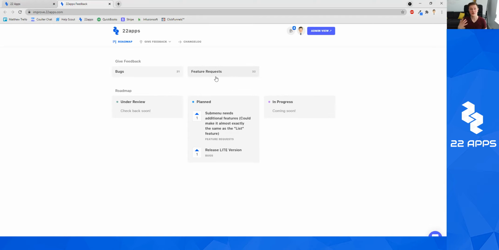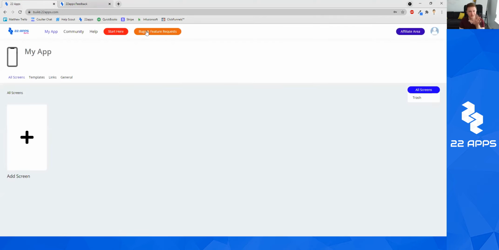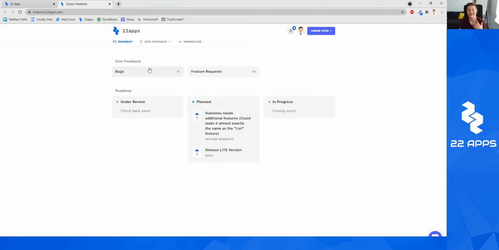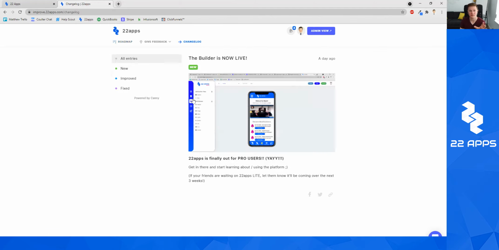To show you around the bug and feature request section, essentially, the main page comes to the roadmap page. It will show you what we have under review, what we have planned, what's in progress, and what's been completed recently. So you can always stay up to date with what's going on behind the scenes at 22 Apps. And you can also view the change log for what's specifically been updated recently. You can see here the most recent one is, well, the builder is live. Fantastic. That is when I'm recording this. So definitely check around these two.